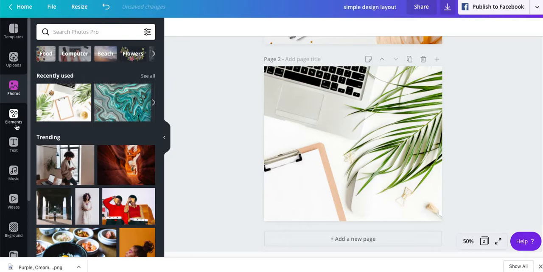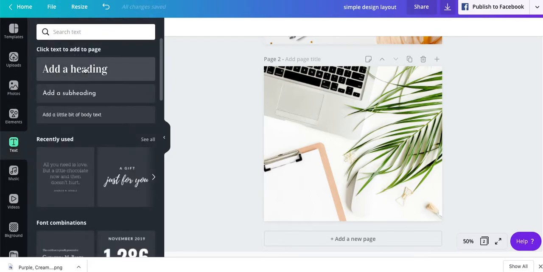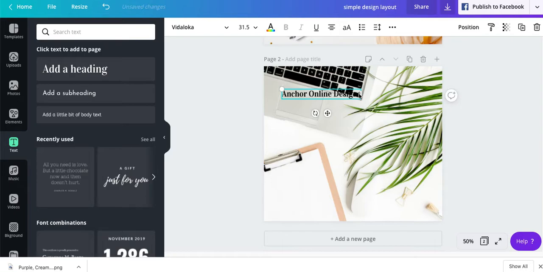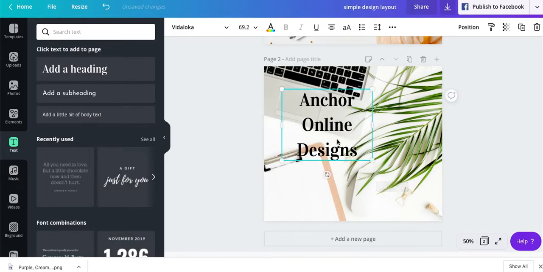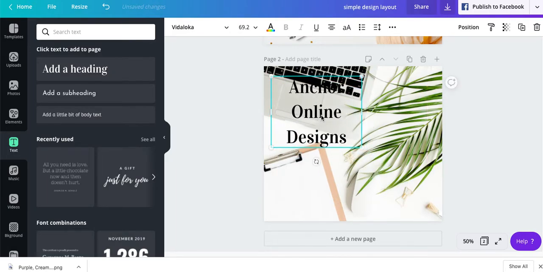And then next you need to add some text. So you have your header text, sub and body text. We're going to add header text. This is just going to be a post to promote my little business. I'm going to just put them in line and make them nice and big and bold.